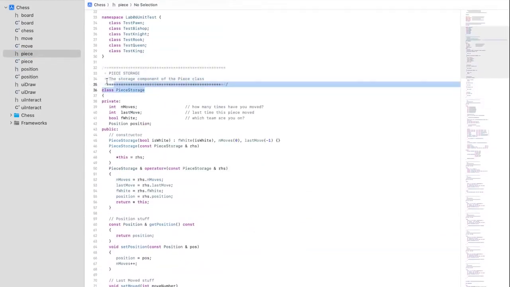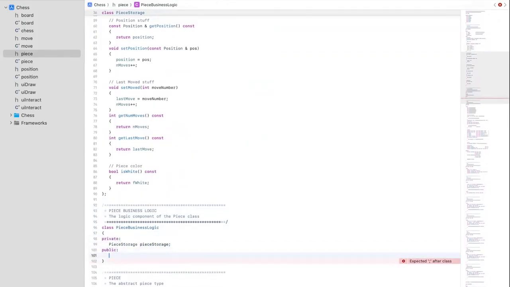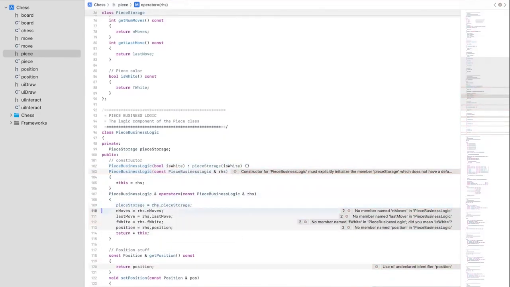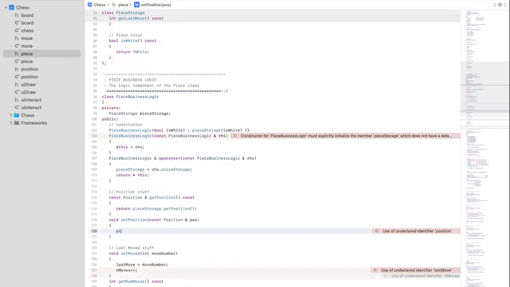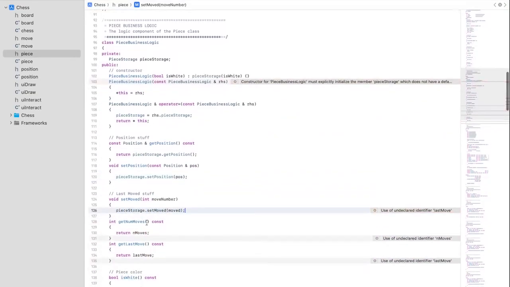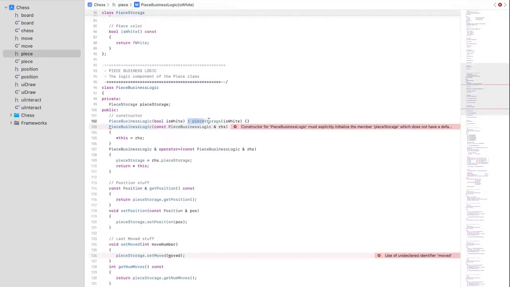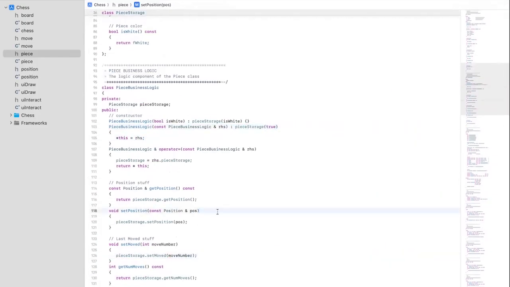My piece logic class is going to be implemented immediately under the piece storage class, and it's going to have a piece storage by composition. I'm going to create my usual constructors and an assignment operator and things like that. And now I'm just going to copy all of the getters and setters I have from piece storage because the interface is going to have to pass through logic to get to storage.